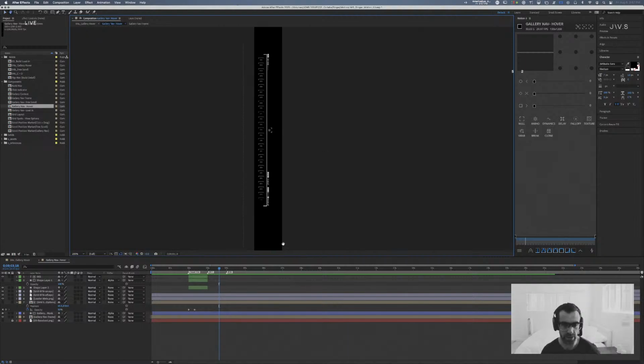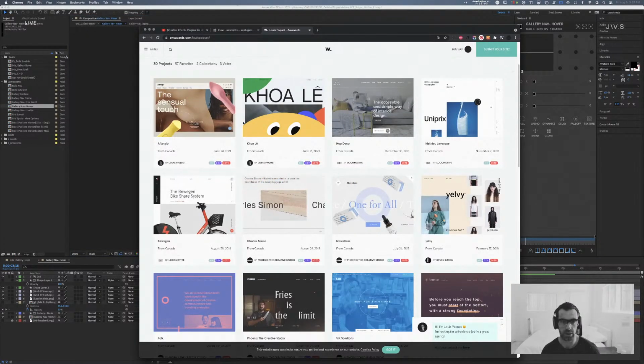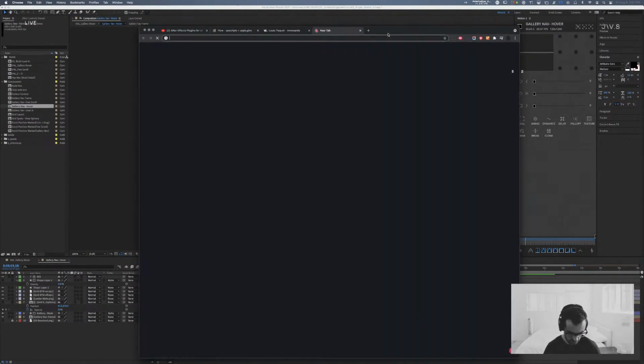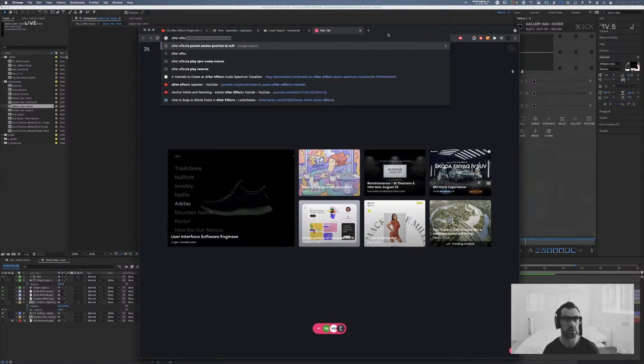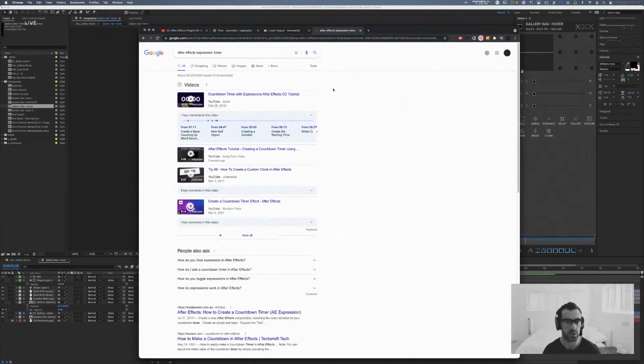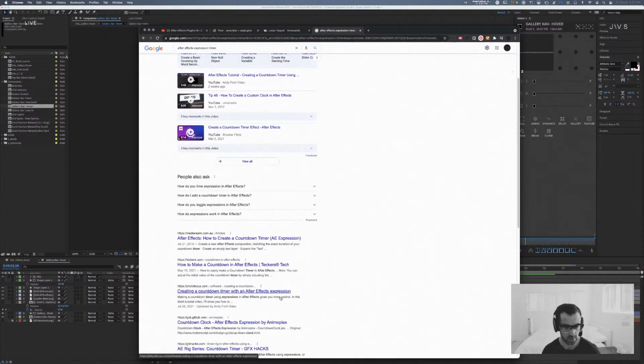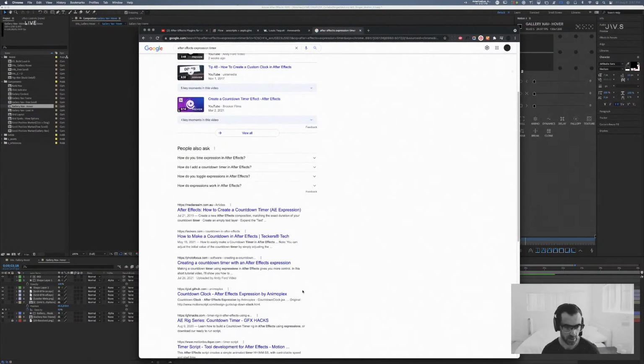One thing I do want to do is get this timer working. I know there's an expression in After Effects, expression, timer. I want a countdown timer.